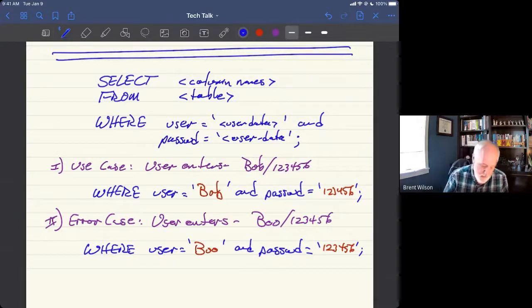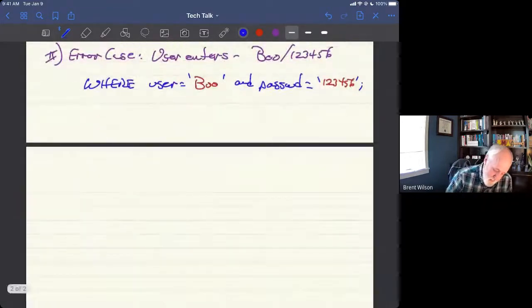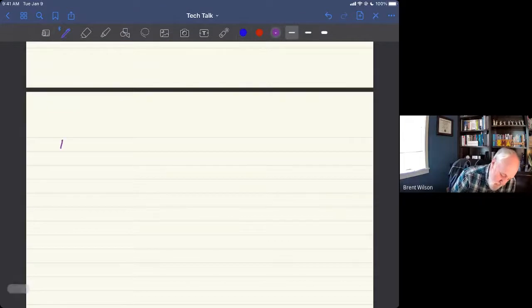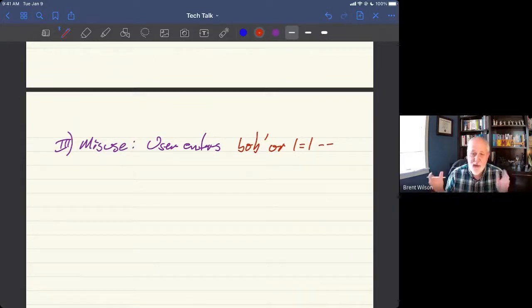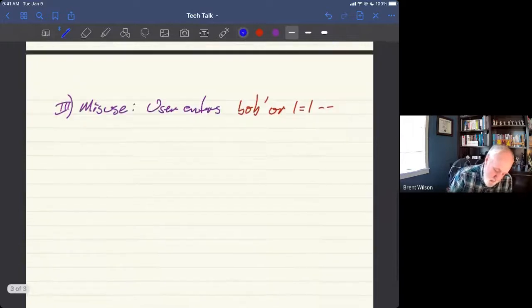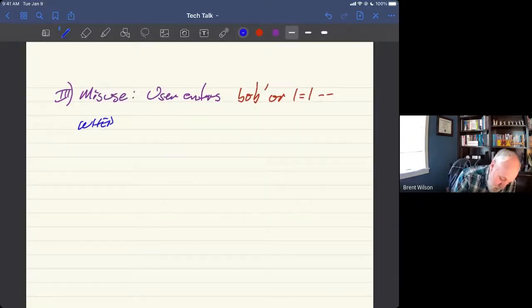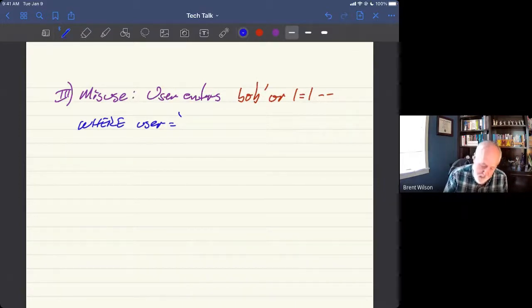So what's the misuse? Well, take a look at what I typed. Let me go to another page. I typed the following. So the user enters Bob quote or 1=1... right? And you're like, what the heck is that? Put it into the string and take a look at it. This would turn into WHERE user equals, the first quote is part of the string. Now, what did the user type? The user typed this.